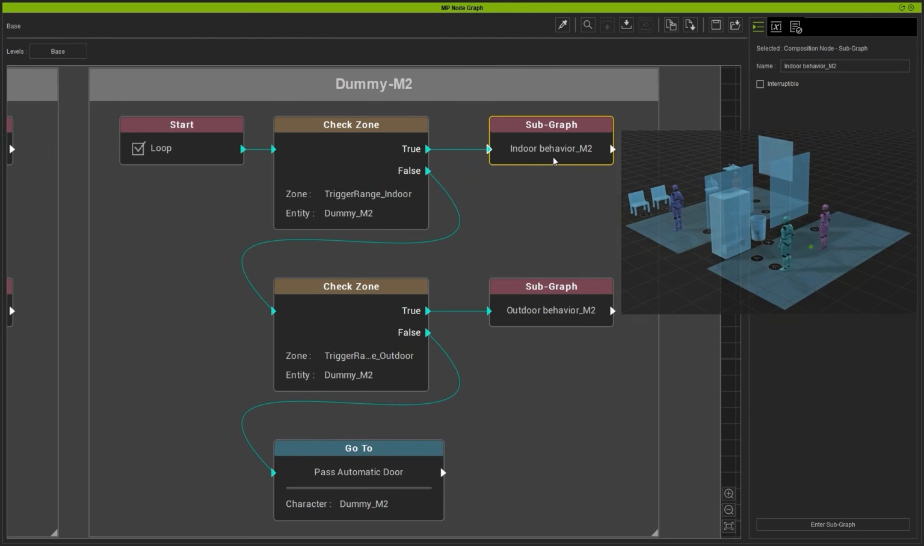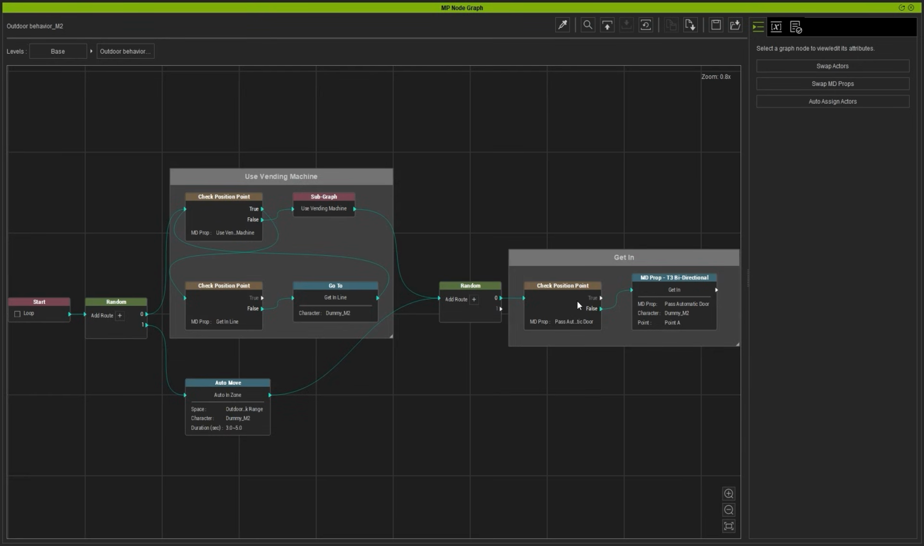When indoors, the character performs indoor behaviors within this subgraph. When outdoors, outdoor behaviors are used instead. In our case, using the vending machine is an outdoor behavior, so let's double-click the outdoor subgraph node to examine the workflow inside. At the very beginning, there's a random node that allows the character to decide whether to use the vending machine or wander around the outdoor area. At the end of the workflow, the character will also randomly decide whether to go indoors or not. For now, let's focus specifically on how the vending machine logic works.